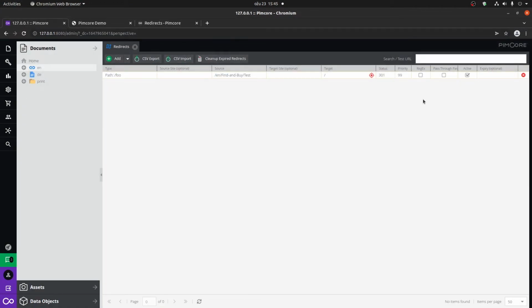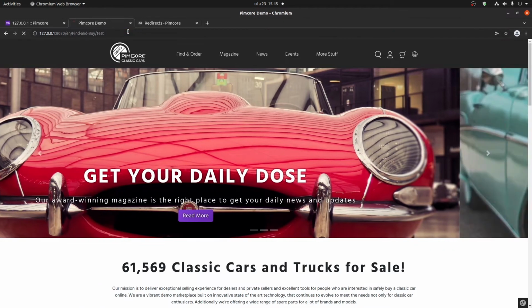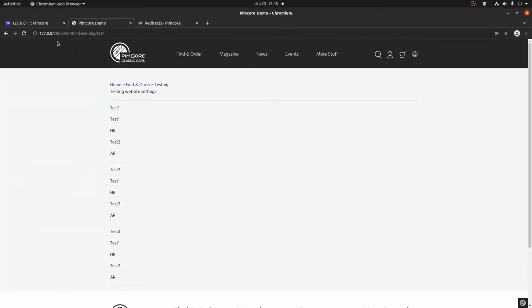Now let's try one more thing. If we go back to Pimcore, I already said that we have the optional field of adding an expiry date. Here, if we click and choose a date in the past and update it, we are now going to be able to go back to our page.